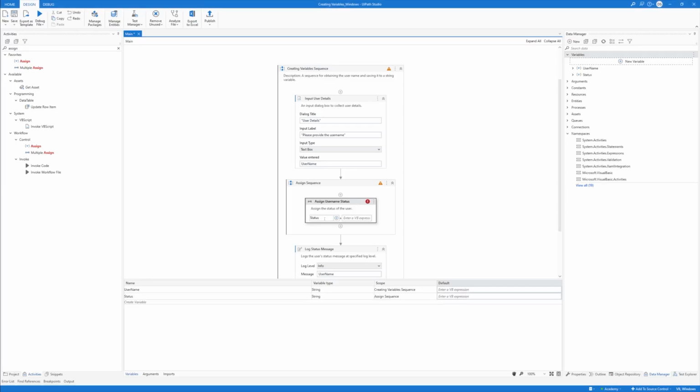Let's name the variable status and press enter. The variable appears in the variables and data manager panels. Next, we'll give a value to this variable using the assign activity. For this example, let's enter is logged in in the value input field. An assign activity always works from right to left.